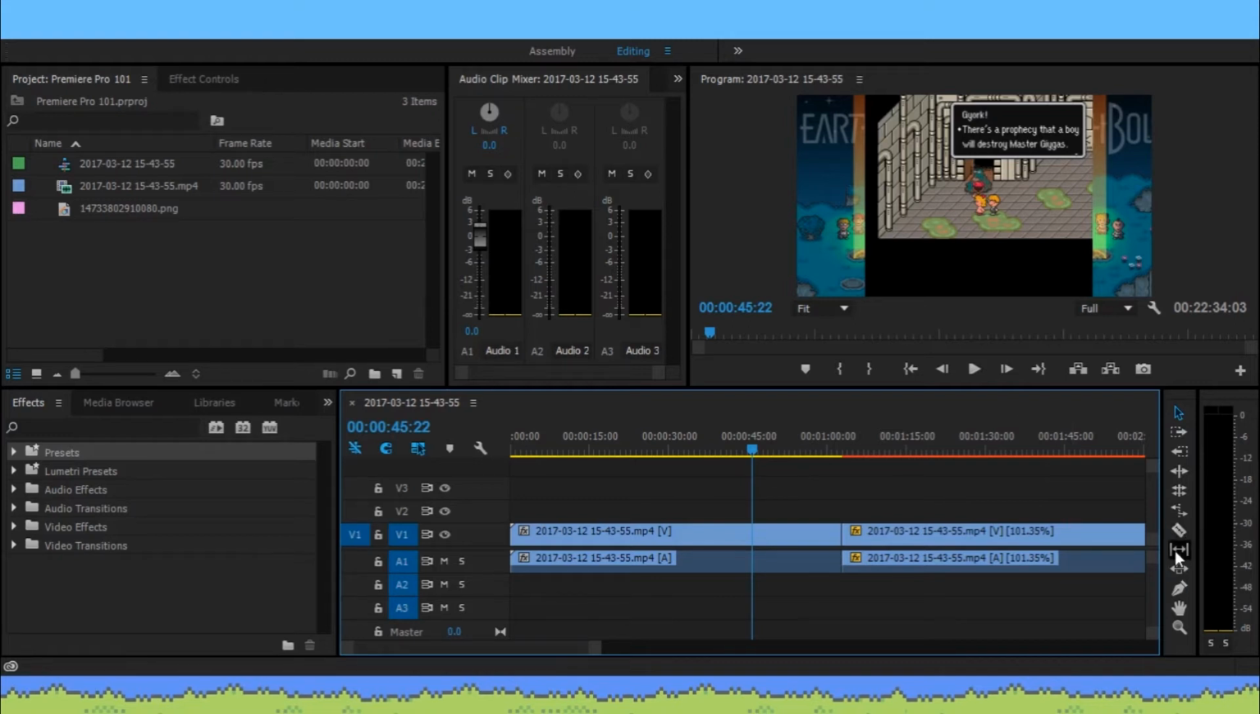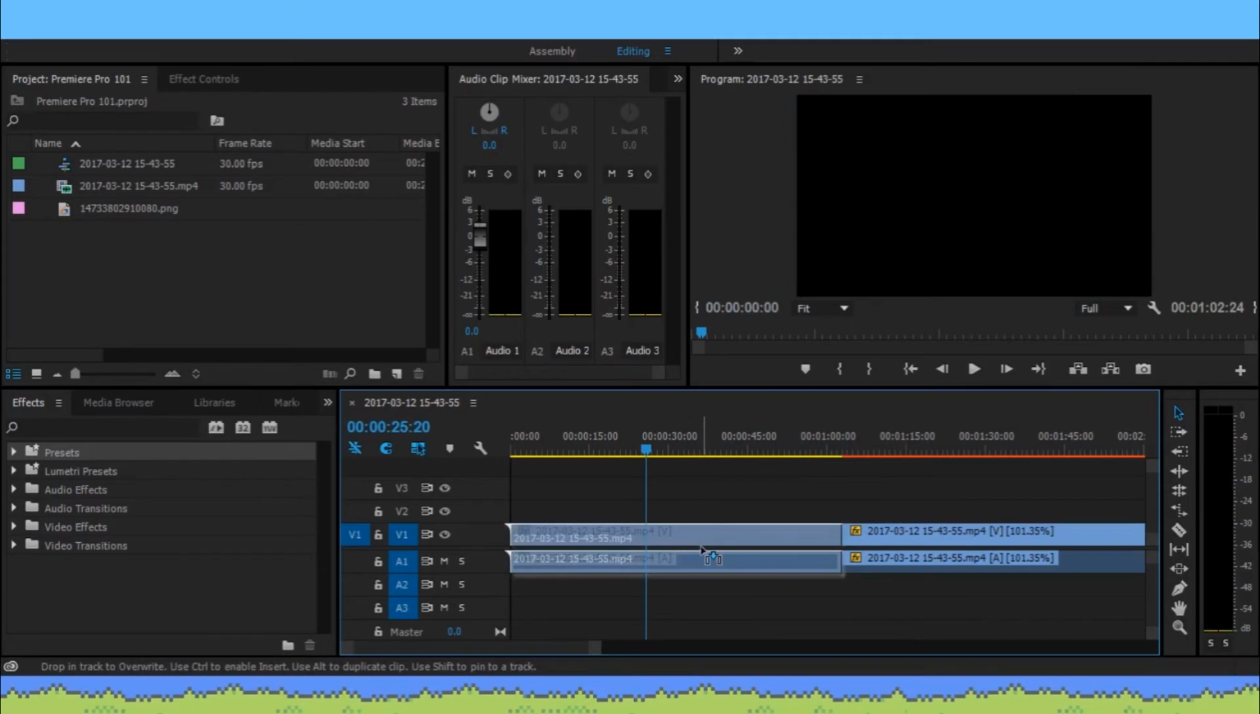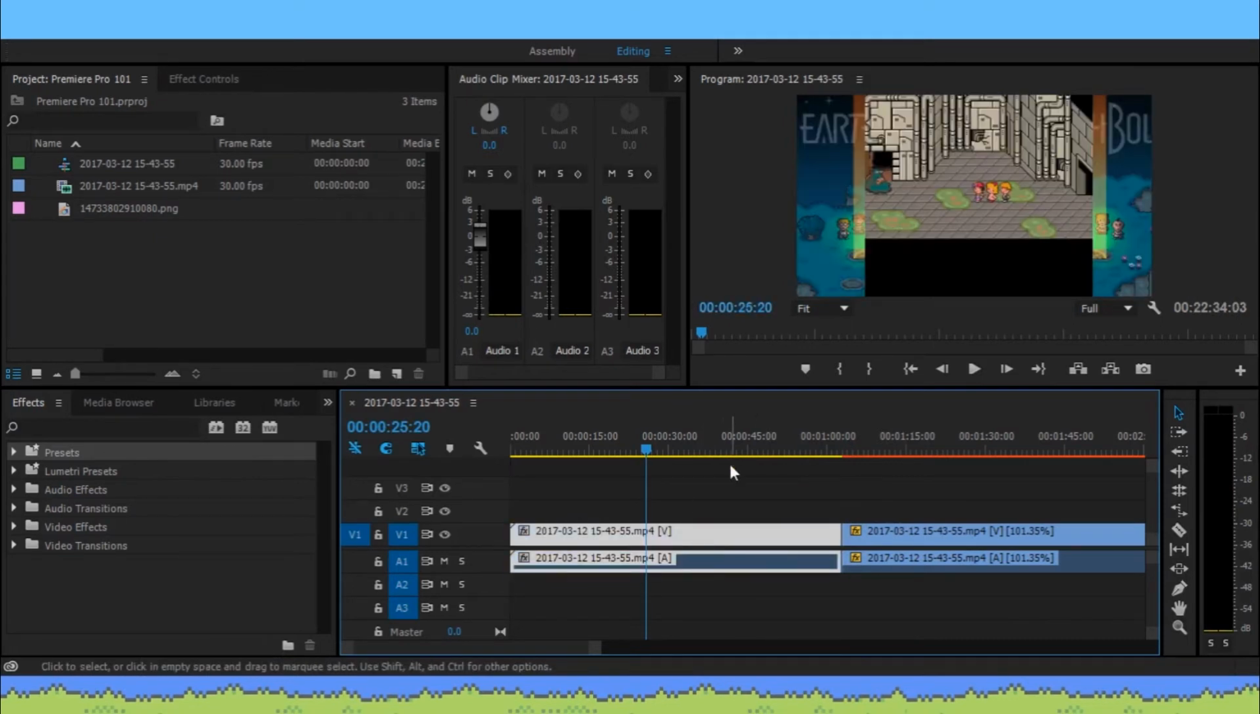Anyway, then we have the razor tool, the slip tool, the slide tool, the pen tool, the hand tool, and the zoom tool. Now that we've done all that and looked through all the tools, what we will do is look at how to detach the video and the audio.